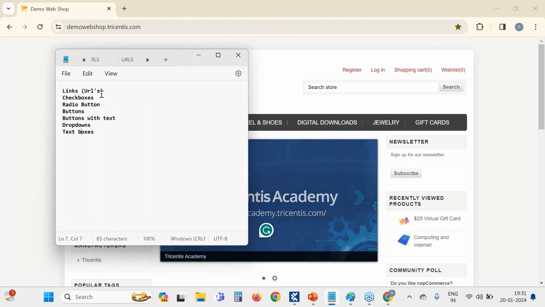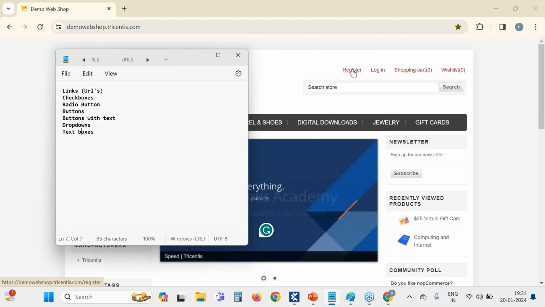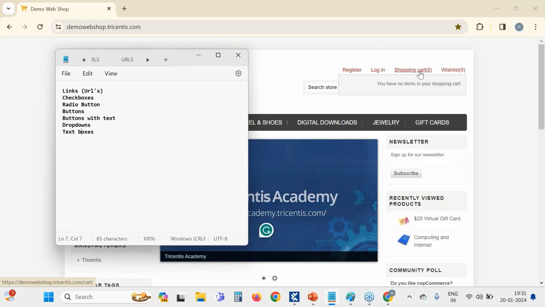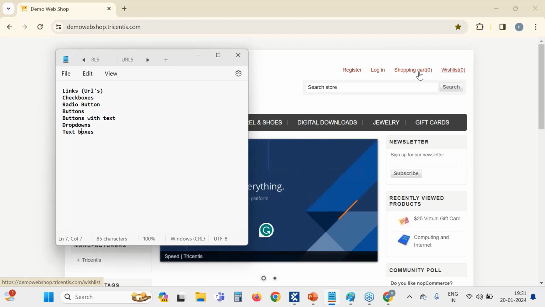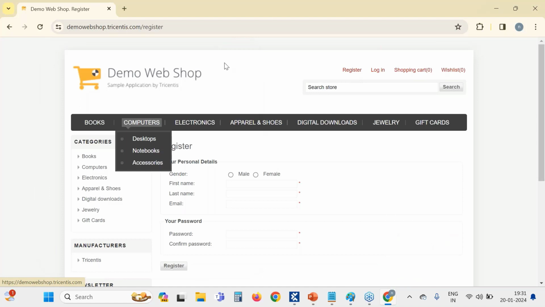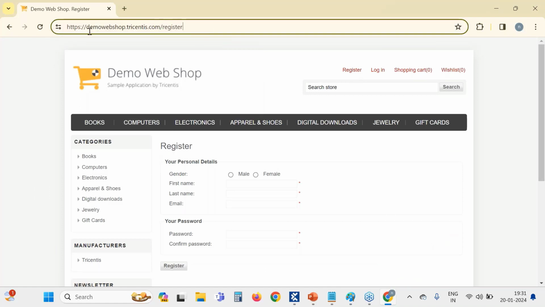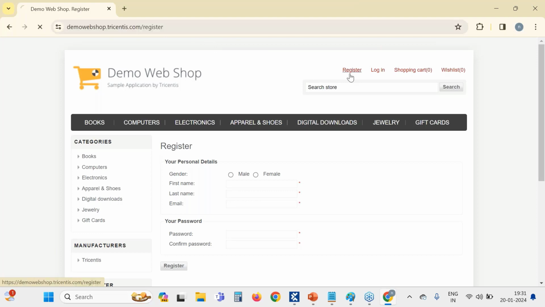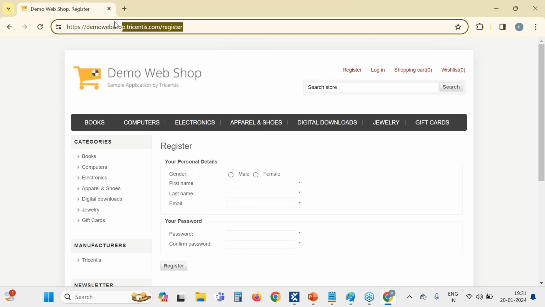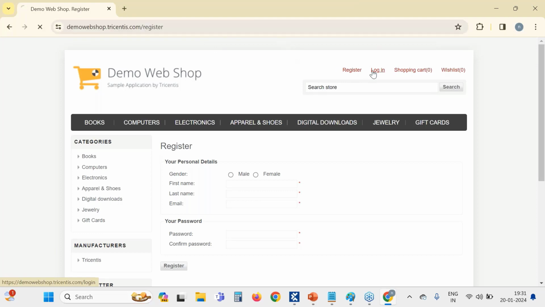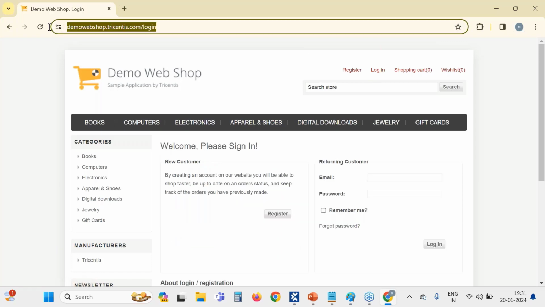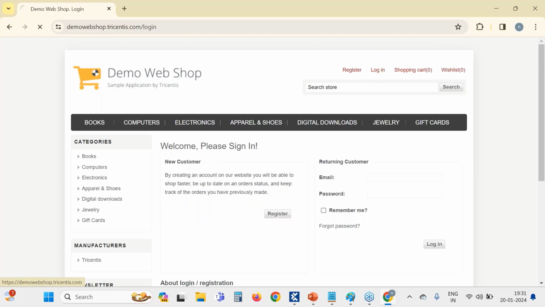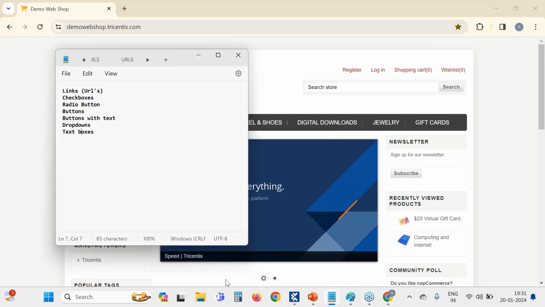Suppose, like links, URLs. Suppose this is a link, register is a link, login is a link. Shopping cart is a link, wish list is a link. How will you come to know? Once you click that link, something else will open. Some href, some reference link will open. See, now I clicked on register, I am getting a registration page. Suppose I click on login, I am getting the login page. So that will come under links for you.